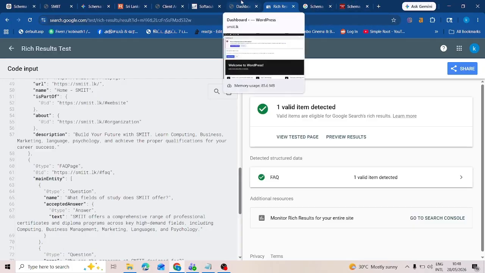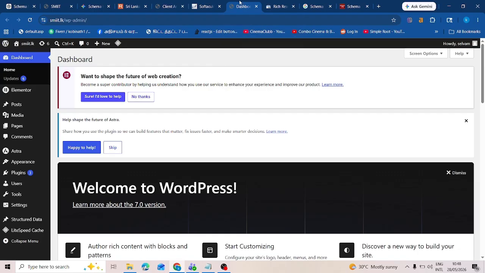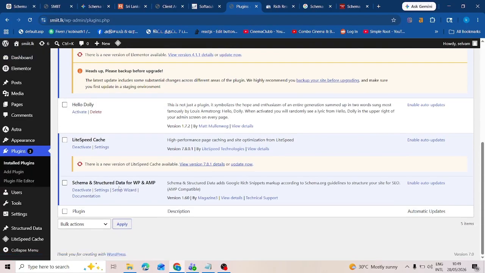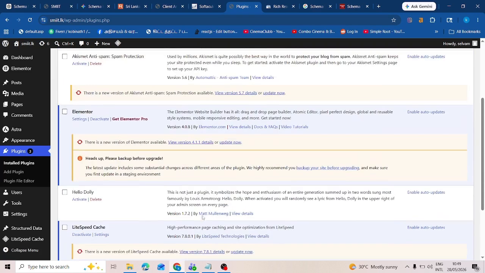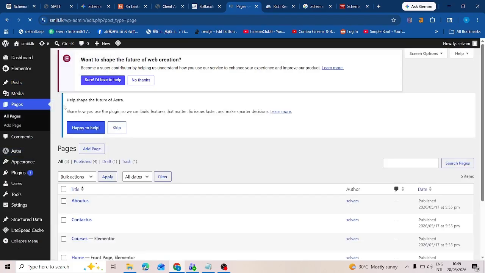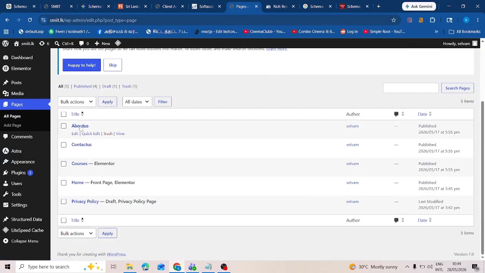So I'm going to go to my WordPress dashboard. If you have not installed the plugin, you must install the plugin which is Schema Structured Data for WP. You can install this plugin in order to add the schema into WordPress. After adding this plugin, you have to go to the posts. If you have any blog posts, you can go to the post page. At the moment we have pages only. So go to All Pages and select your respective page.